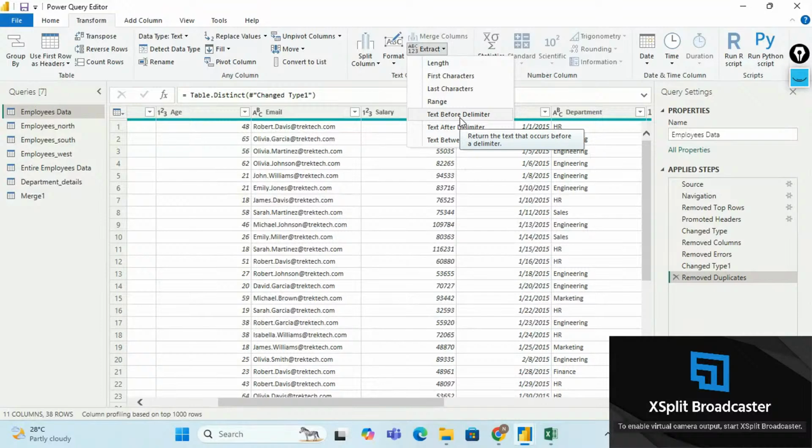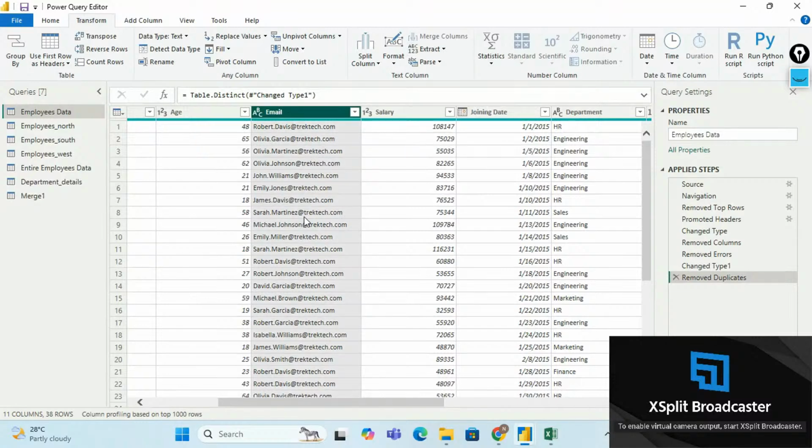We also have an option called text after delimiter. If I specify at the rate as a delimiter, the text after the delimiter will be given as output. We also have text between delimiters. If you have two delimiters, you can specify both, and the text between these delimiters will be given as output. For that reason, I have to select the column first on which I'm going to work. Selected. Then the extract option, and out of all the options, I'm going to select text before delimiter.